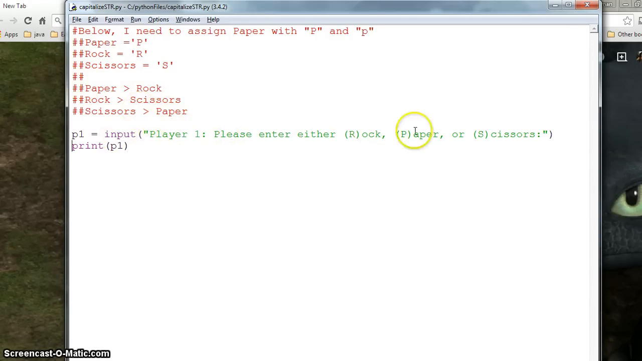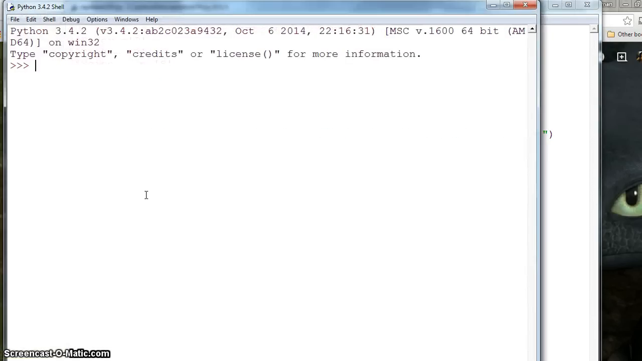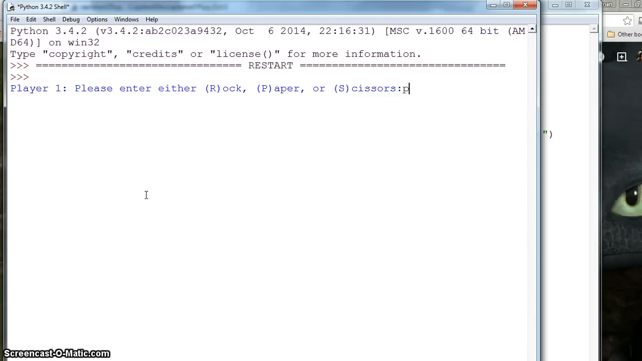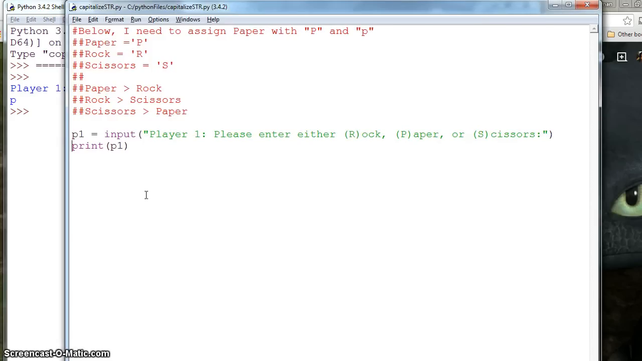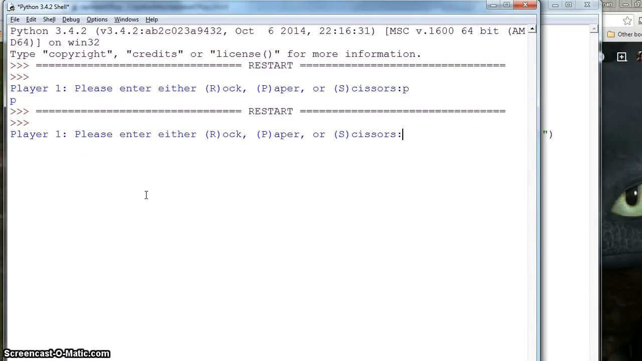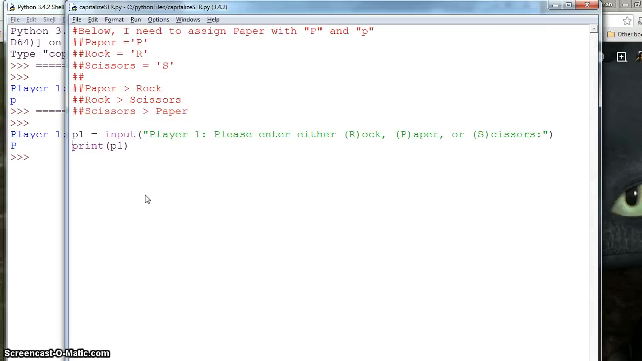So let's say I have my player one take input P1. If I hit Control S and F5 to run now, and I say P, it gives me small p. If I run again and give capital P, it will give me capital P. What I want to do is take both into account.